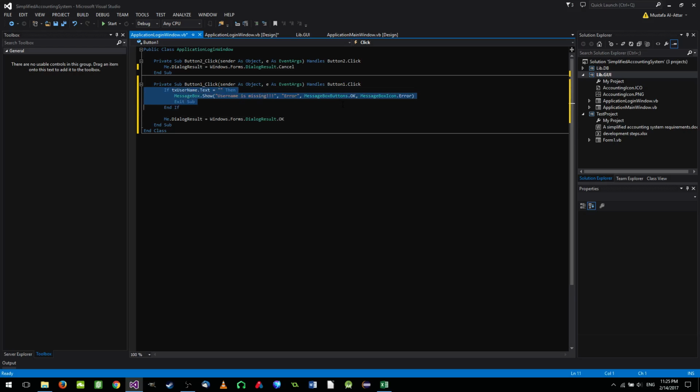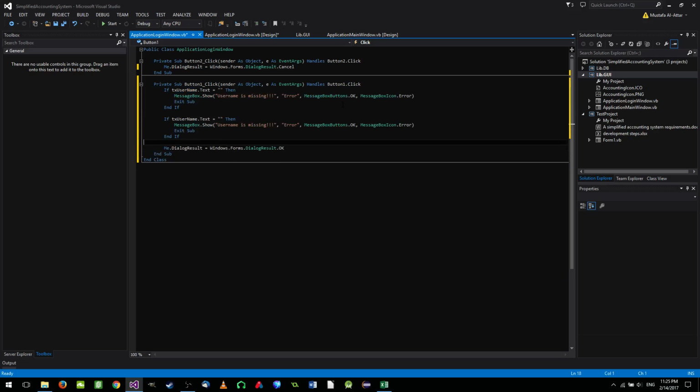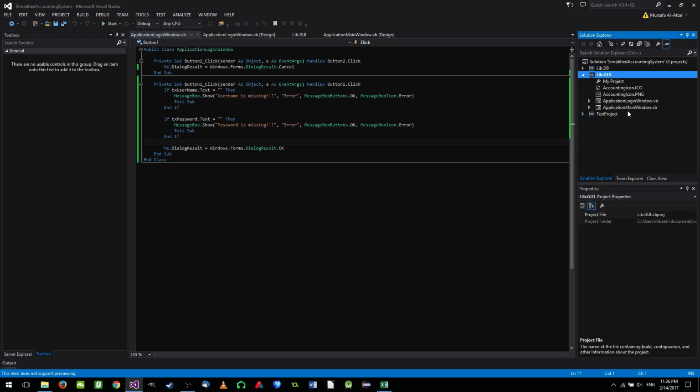So I'm gonna copy this one here, paste it here. This is gonna be tx password. Okay, password is missing. Okay, and that's it. Now we created the dialog, but there is no code and communication with the database so far. Don't worry about that.